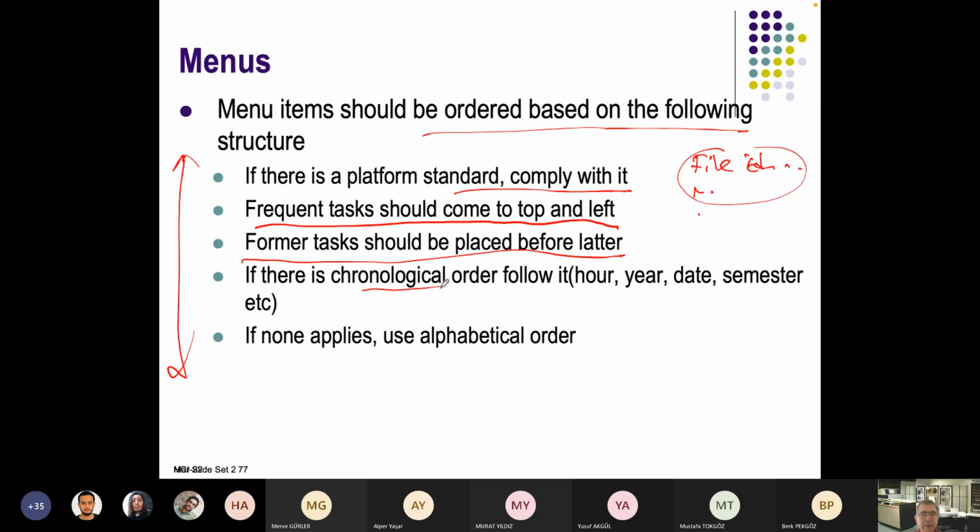Again, before-after relation, then before should come before, at the top or to the left. If you open something, then close later, open should come before close, because you cannot close before opening. Okay. If none of them applies, use alphabetical order. If there are no relations, use alphabetical order. But please order.